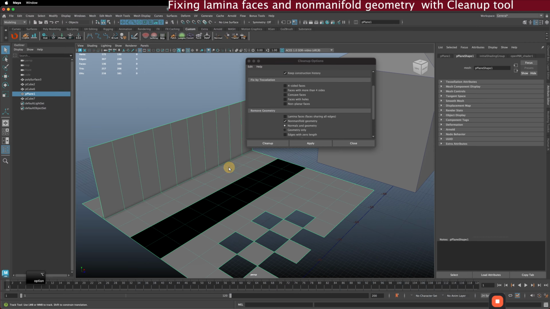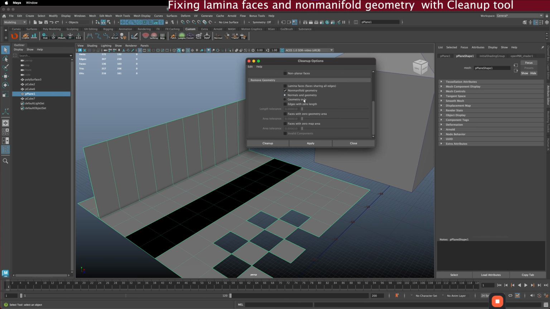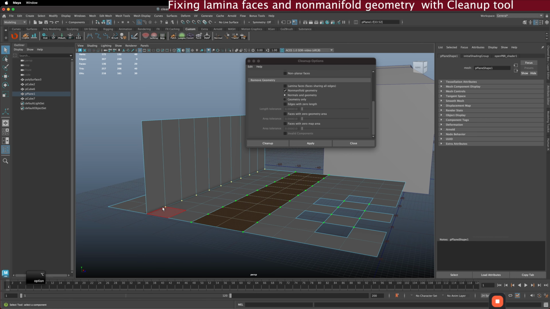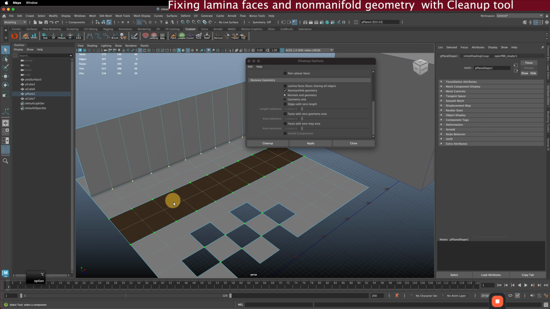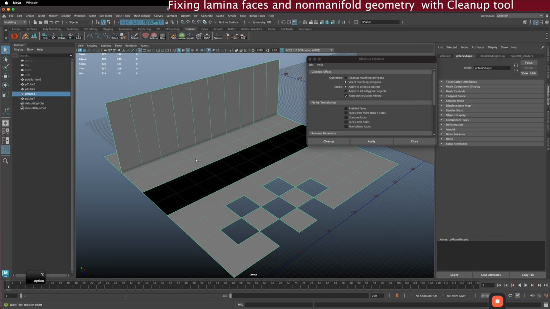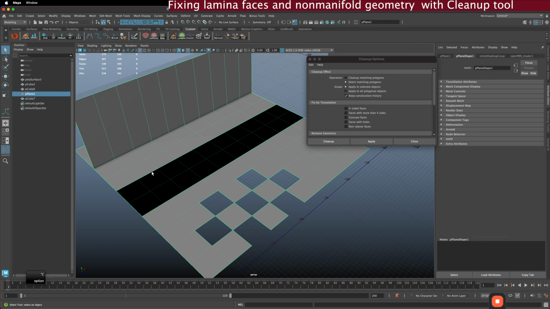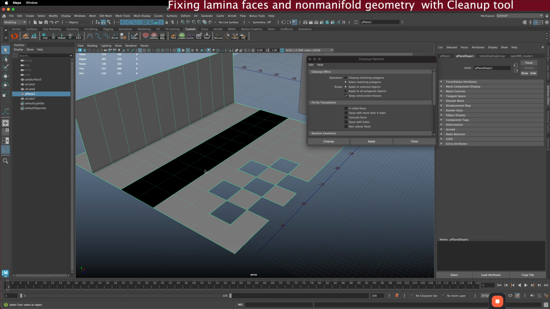Let me undo that, and let's try to do CleanUp. And first we'll select our non-manifold geometry in this object and click apply. You see it selected all these vertices because every vertex has too many edges going on. It selected all the back faces, and it also selected these vertices. So this is non-manifold geometry, but when you have a mix of front faces and back faces on the same surface, this is also non-manifold geometry.